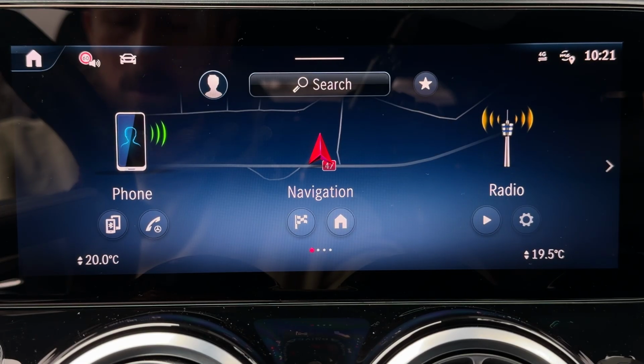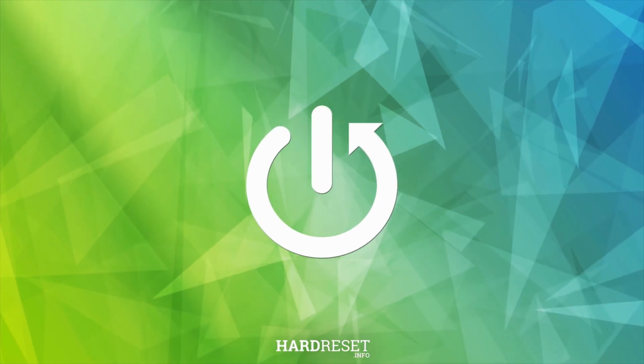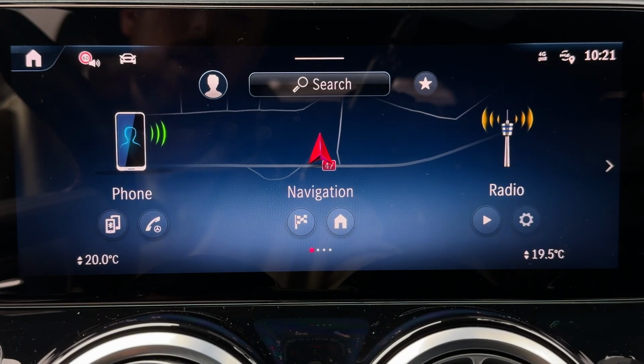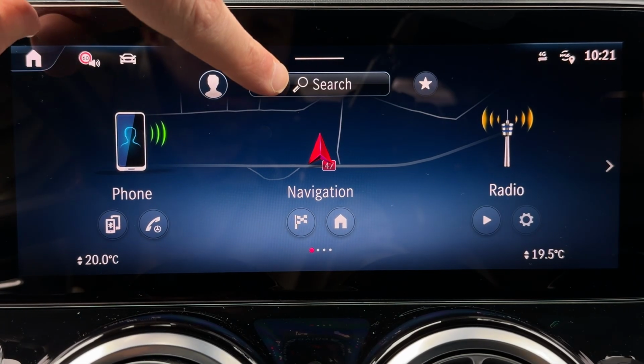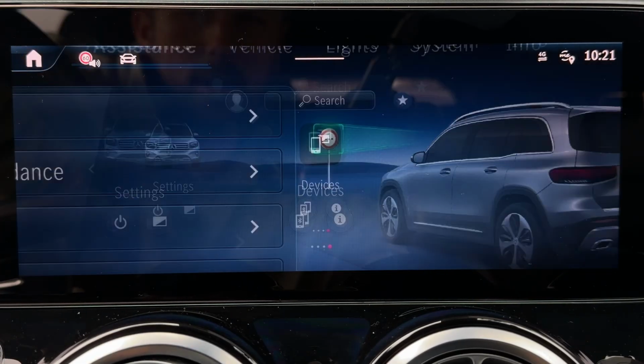Here I have Mercedes GLB, and let me show you how to use the speed limit assist. So at the very beginning, let's start by using the home screen, then let's swipe a few times to the left until you see the settings.